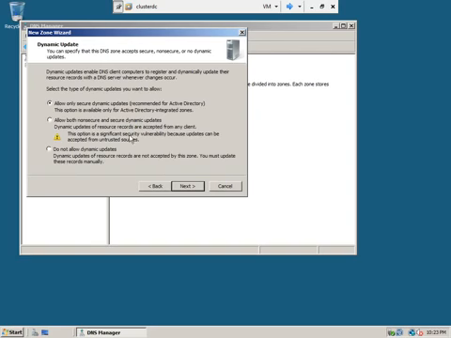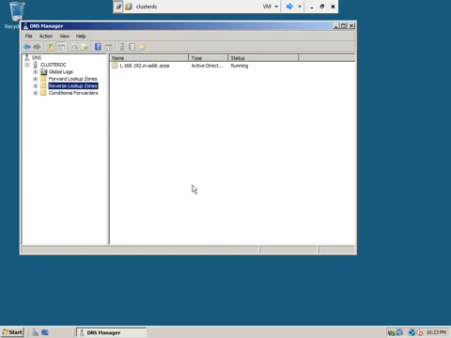Select whatever the default value. Allow only secure dynamic updates, that is fine. Click next and finish.